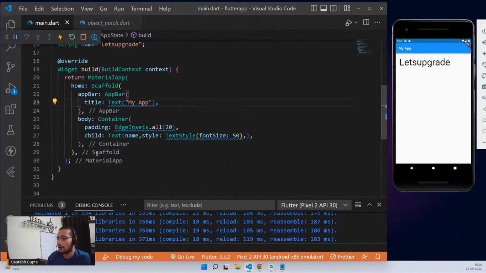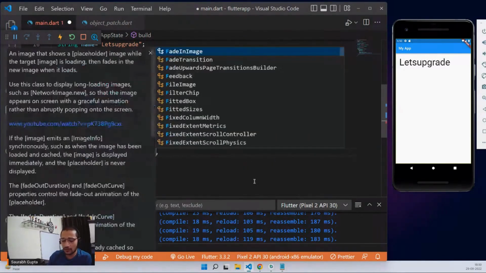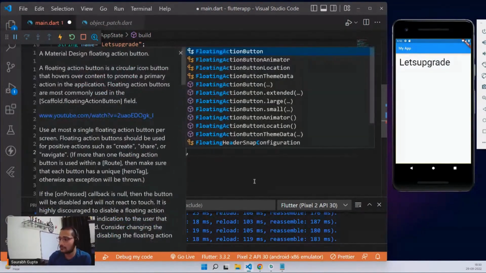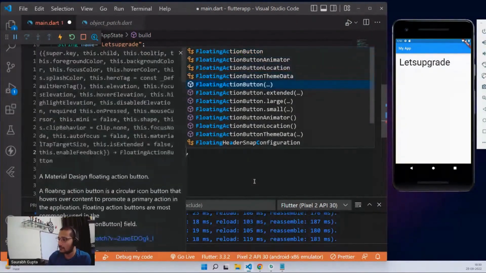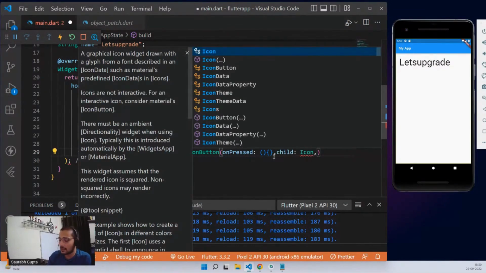Okay, now let's get a simple button, or you can simply create a floating action button. So let's do that. So you can do that, a floating action button here. Okay, so floating action button like this. On press right now, I'm not doing anything, so I'll just pass a blank, and child will be an icon.